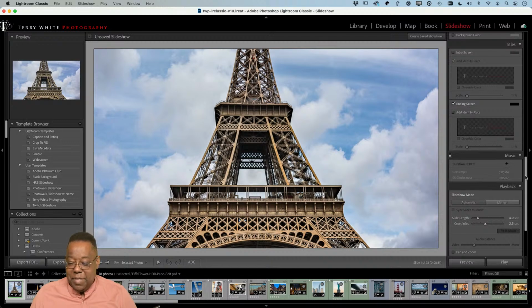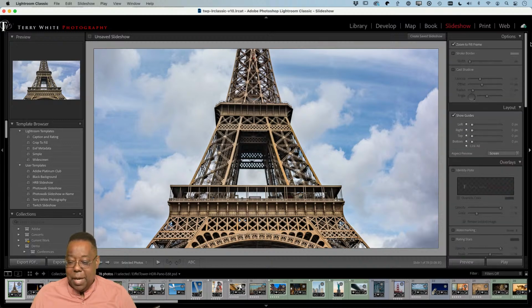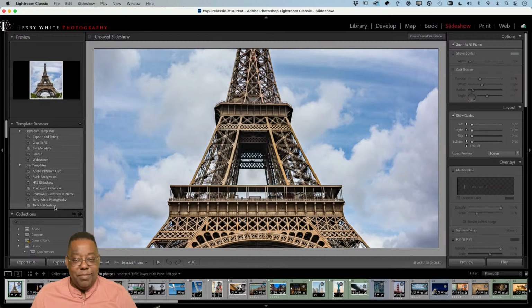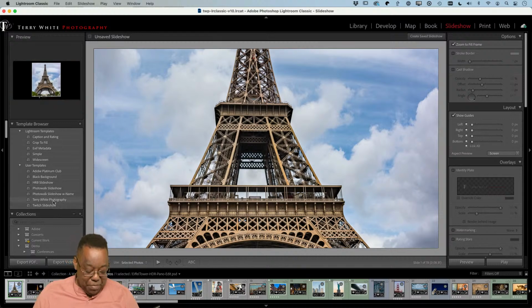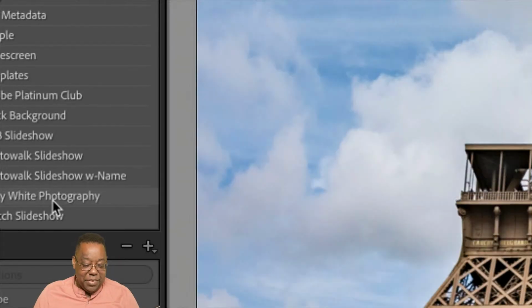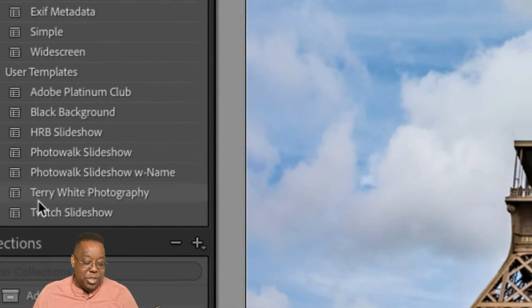So let's start from the top. Let's go all the way back up. Let's start from the top and let's talk about our options, because your options are really what determines what your slideshow will look like. Now I've created a custom template called Terry White Photography. So that's my template that I always use for my slideshow.